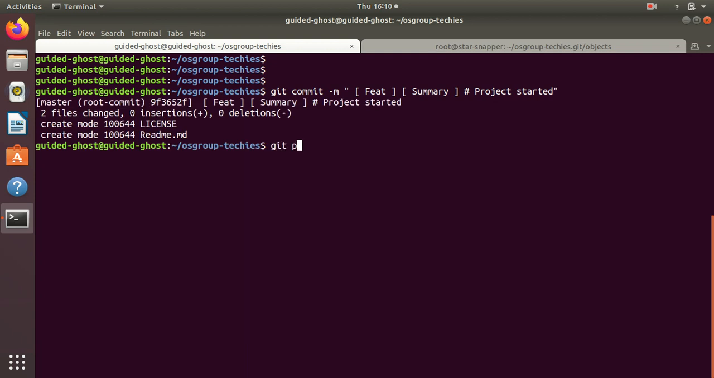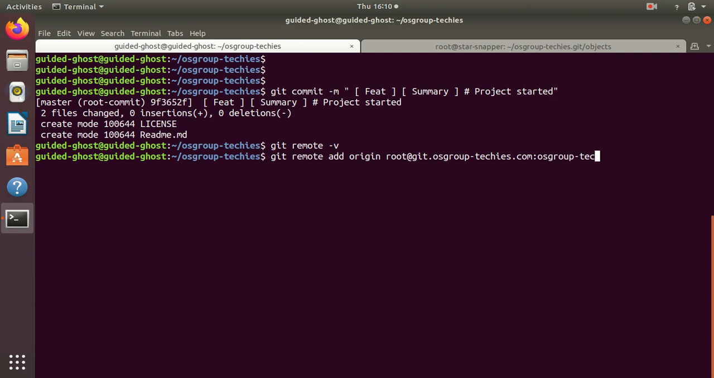It's committed. So guys, do you think we should be able to push now because we are done committing? I think no, because we don't have any remote added, since we didn't clone it. So we're going to add a remote. git remote add, with the name of the remote being origin. As we remember, we have a root user of the git server configured. So root at git.osgroup-techies.com, colon, the project name which we created, that was osgroup-techies.git, not .com.